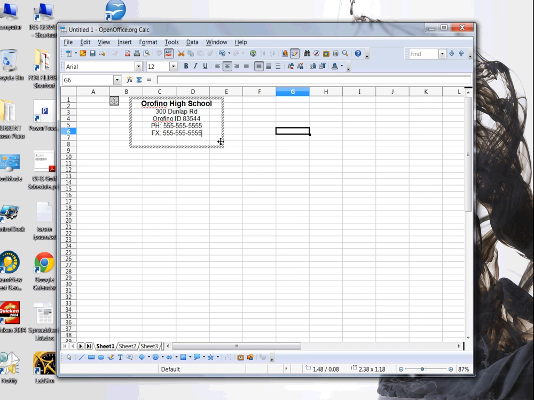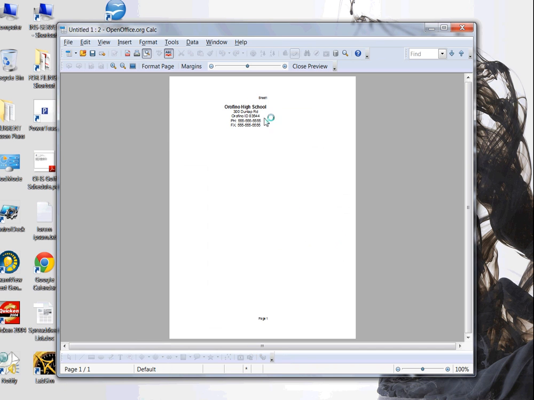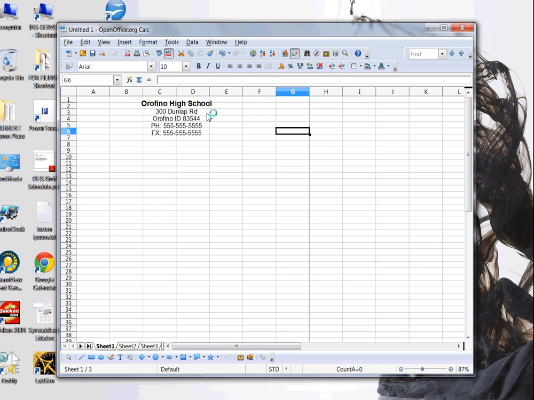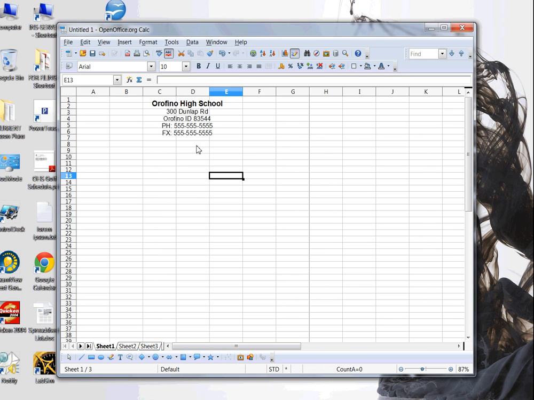Now, right now, you really don't know if this is in the center or not. So the way to tell is you go up to the menu and you say File, Page Preview. And as you see, it's not in the center, but then when I close, you see the line for where the page ends, and then I can move it over and center it better. Now that's the first way to make a text block, is by clicking the T for text down in the art bar that we went through in OpenOffice Writer, same exact bar.